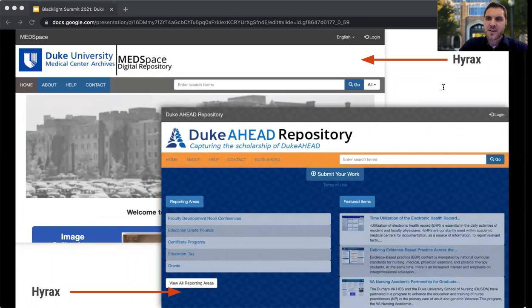The Duke Medical Center Library and Archives supports 2 hierarchies with mostly out-of-the-box Blacklight functionality. MedSpace is a repository for archival medical images, historical artifacts, and publications. And Duke Ahead captures scholarship from health educators like presentations and awarded grant proposals.